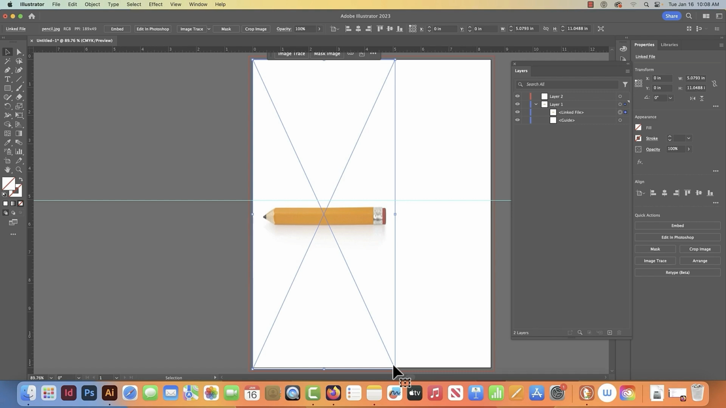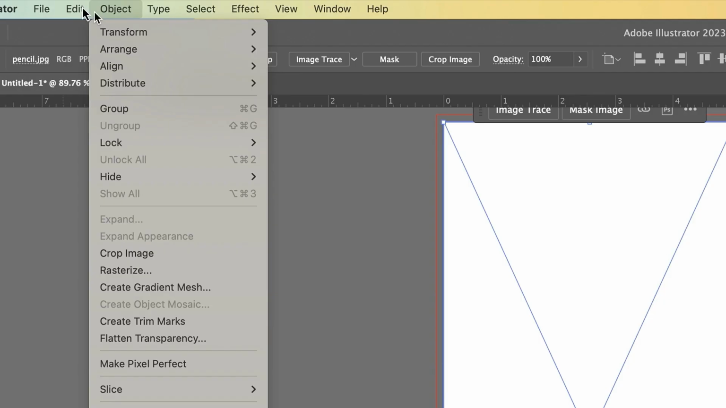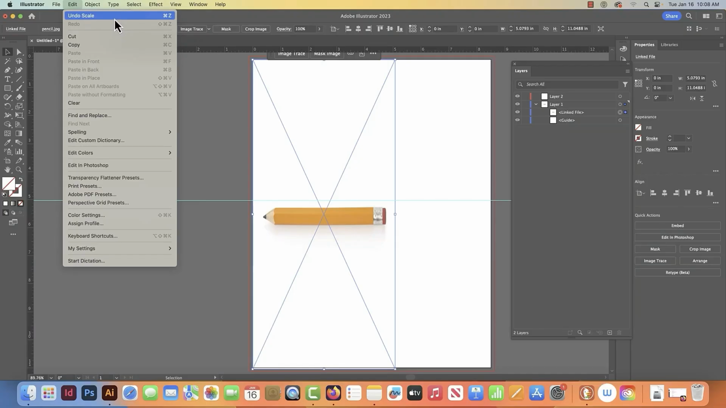For now, I don't want you to non-proportionately scale stuff. I want you to proportionately scale stuff. So how do you proportionately scale something? First of all, I don't want to have to place my image all over again. I want to undo what I just did. In the Adobe software, there is a feature called undo, and that's found under the Edit menu. And the hotkey for it, which you should remember, is Command Z for undo.